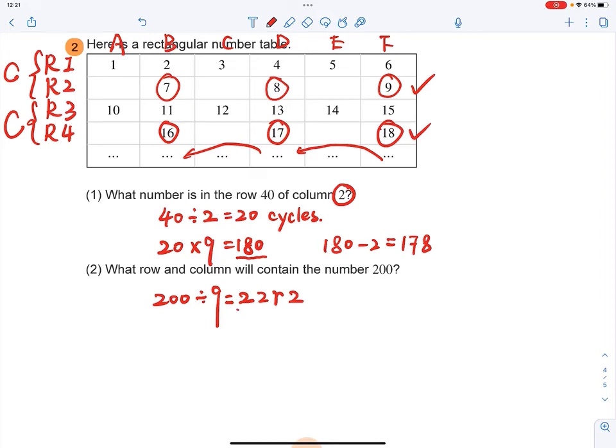So 22 cycles. How many rows? In each cycle, you're going to have 2 rows, so that'll be 22 times 2. You got 44 rows, and with 2 more numbers. Those 2 more numbers will go to the next row, which is row 45. And you see that 45 is an odd number. So in any odd number rows, you have 5 numbers.